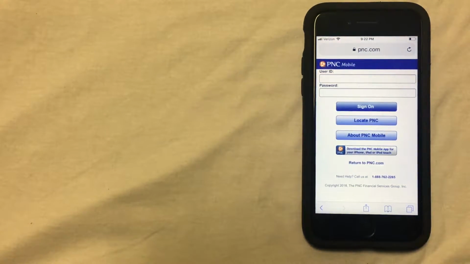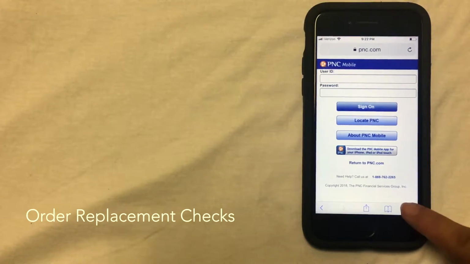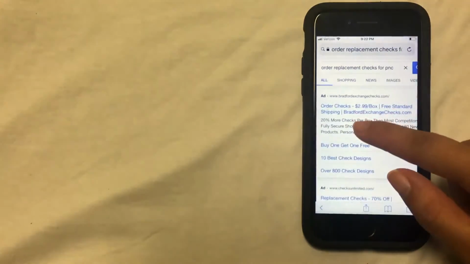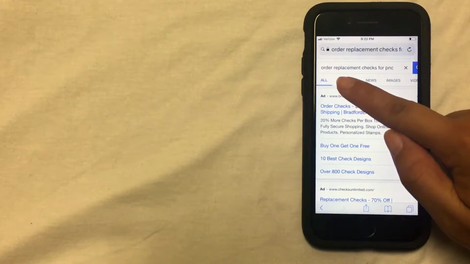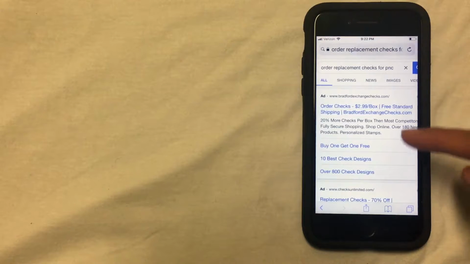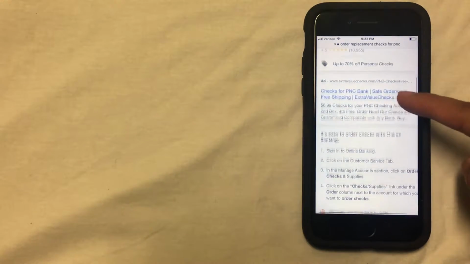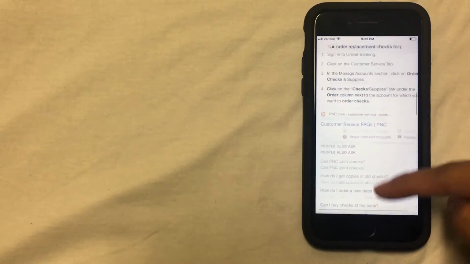The third and final way that you can order checks is through a third-party vendor. To do this, simply go to google.com and do a search for order replacement checks for PNC. I've already got this tab up and I've entered in the search order replacement checks for PNC, and as you can see, it comes up with a bunch of links to different websites where you can order replacement checks.